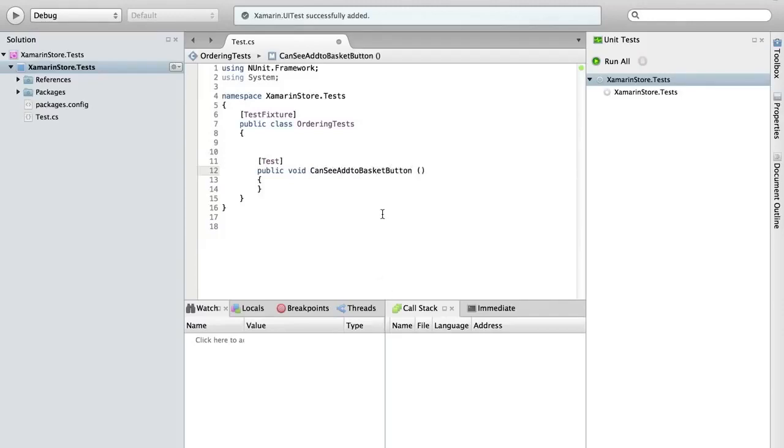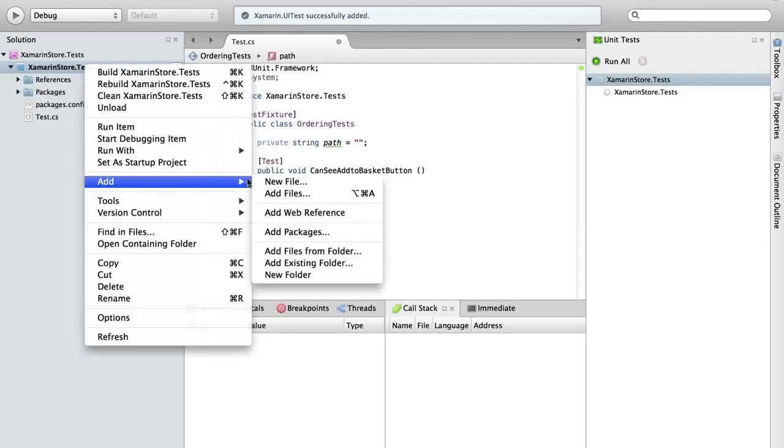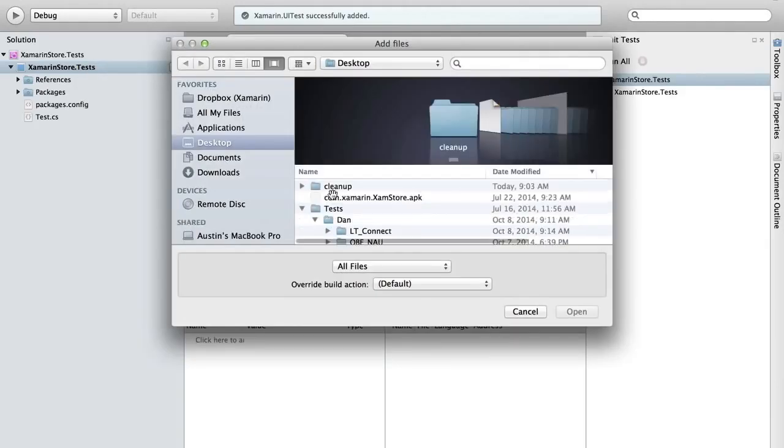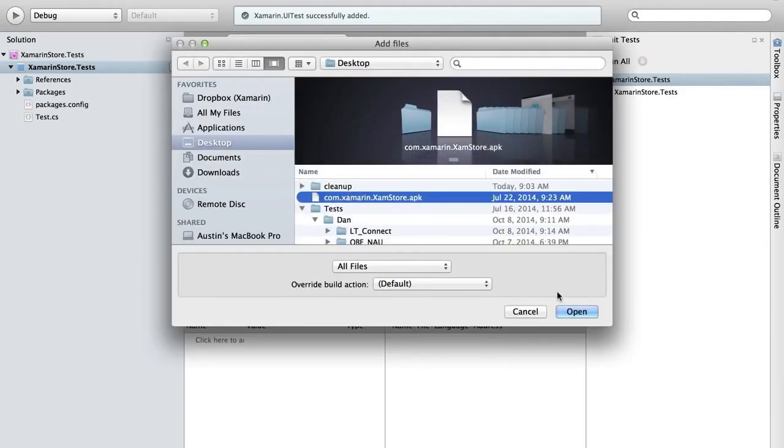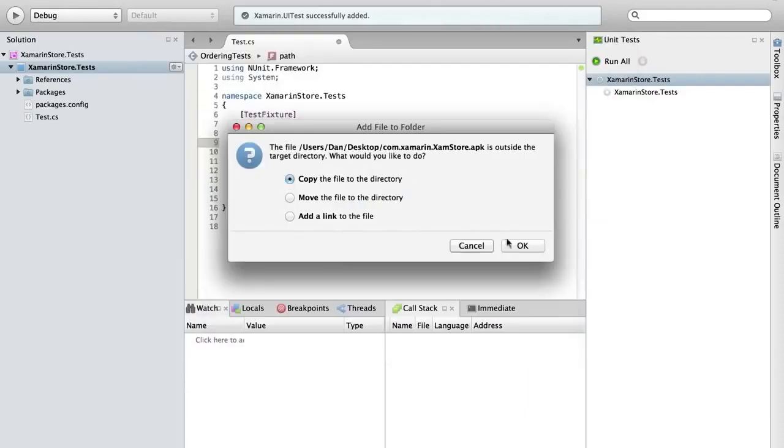And I'm going to call this scenario can add to basket button. Because basically we're just going to click a couple of things in the application and then verify that some UI is visible on the screen. Next I'm going to create a little private string path variable. And this is going to point to the APK that I want to test. To make this really easy, I'm just going to add files from my desktop, and I'm going to add the APK file directly. I don't have to do anything special, I don't have to re-sign it, and we're going to make sure that we are copying it directly to the directory.